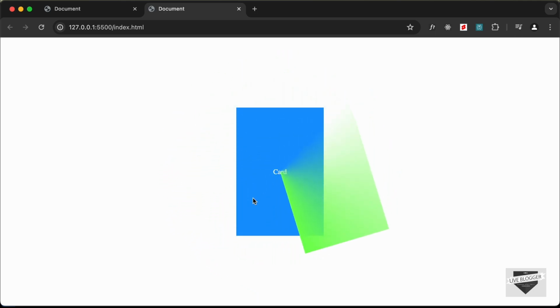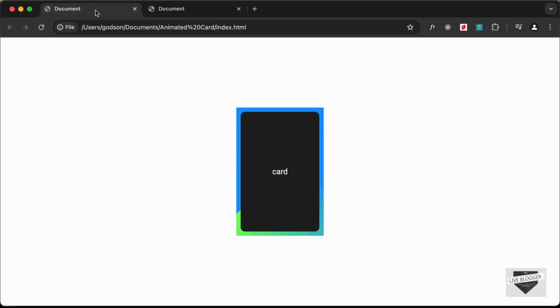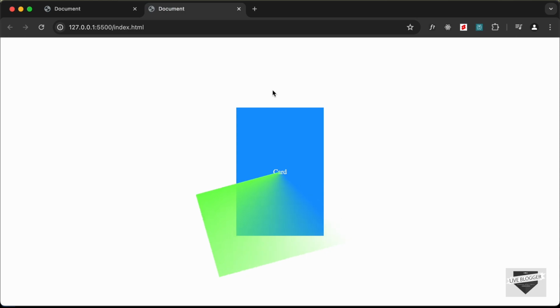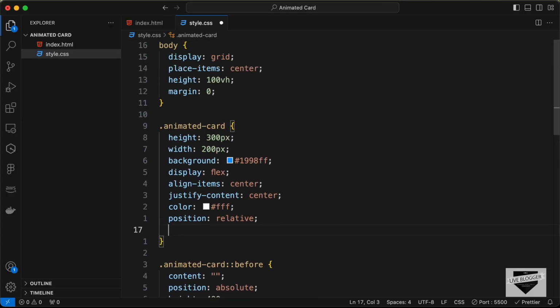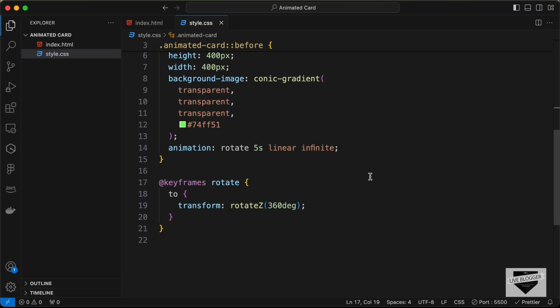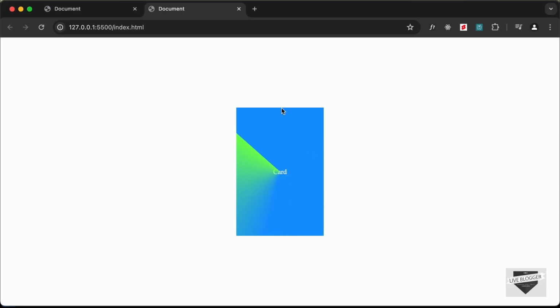Now the next thing we need to do is we need to display just part of this element so that we have this type of effect. So for that, we need to go ahead and set overflow to hidden for this animated card so that anything outside this card will not be visible. And now we can see that we have this type of effect.